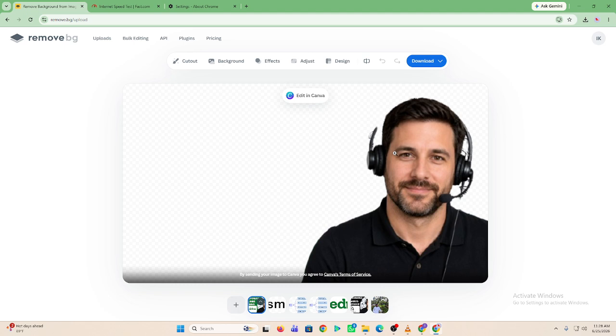For best results, always upload high-resolution product images with good lighting and simple backgrounds. For professional results, shoot your products on a plain background before uploading to remove.bg. A common mistake is using dark, blurry, or cluttered product photos, which reduces accuracy.